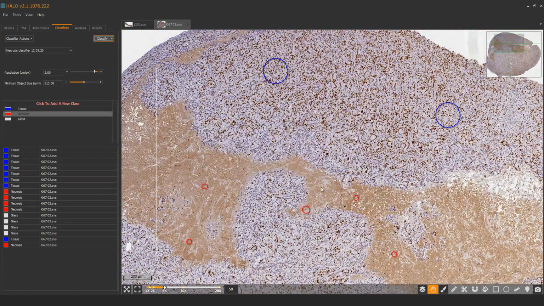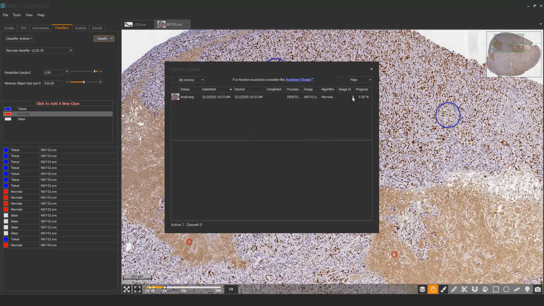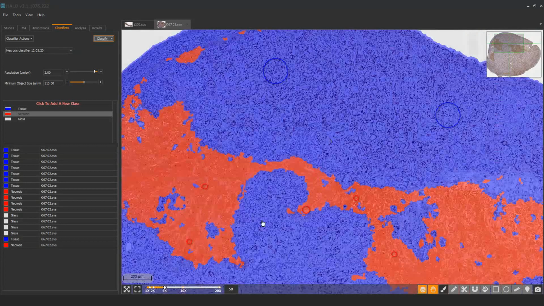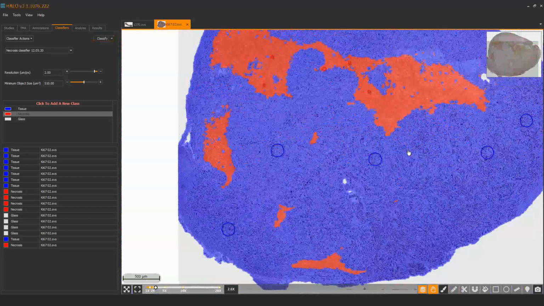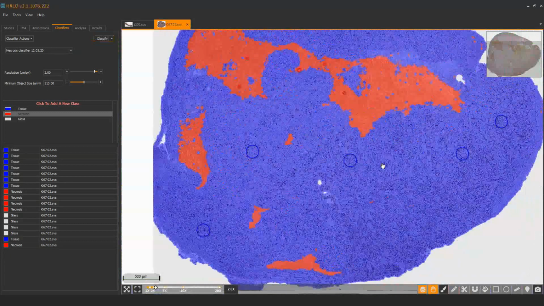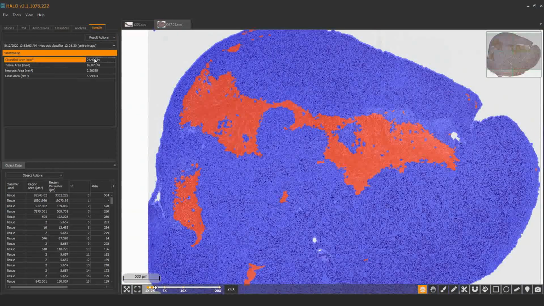Let's run the classifier. If you just want a result output at this stage, and you don't want to look at cell-by-cell data, then you can just quickly classify the tissue. So here you can see we've classified a section. There's no cell-by-cell data here, we're just looking at what's necrotic and what's viable tissue. And you'll see a result associated with this classified area, tissue area, necrotic area.